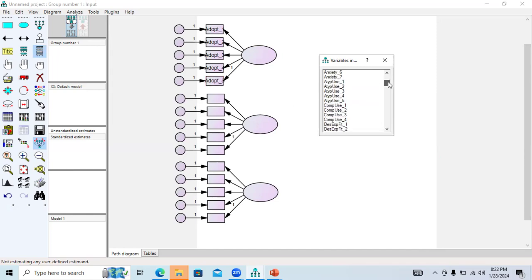Then again for a second construct, for example, I would like to use playful as my second construct. Playful 1, playful 2, playful 3. Simply you need to drag and drop here. Playful 5. And let's suppose I would like to choose repurchase intention. Repurchase intention 1, repurchase intention 2, repurchase intention 3, repurchase intention 4, and repurchase intention 5.